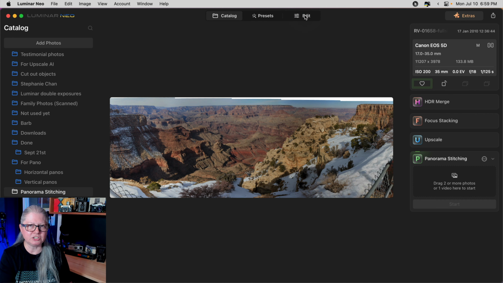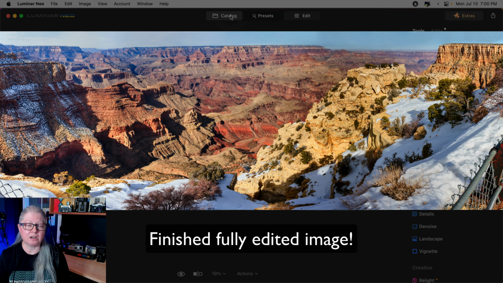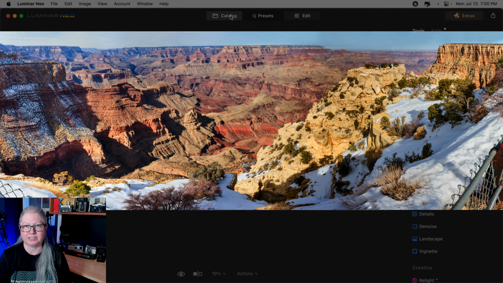But you can continue editing your merged image from here. So just take it into the edit module and edit as you wish. But you can see that it's done a nice job of maintaining all the detail from the bracketed images in the HDR merge, as well as stitching the panorama correctly.